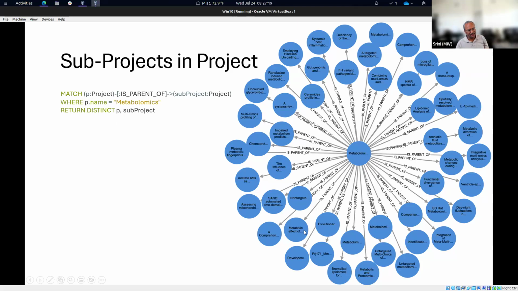And this is a screenshot of this use case. So we have Metabolomics as the root node or the parent node, and it has all the sub-projects associated with this parent project.